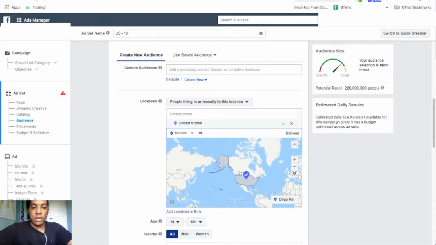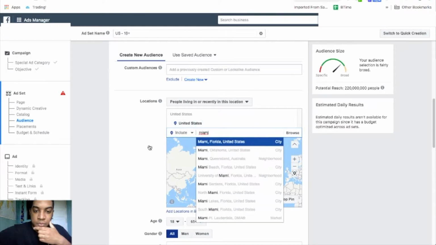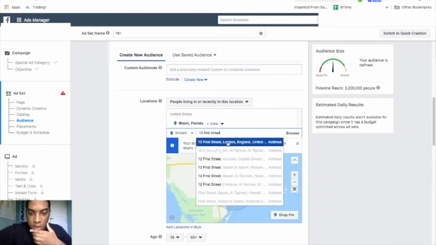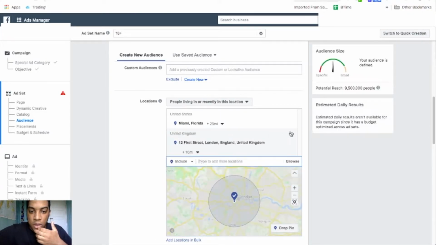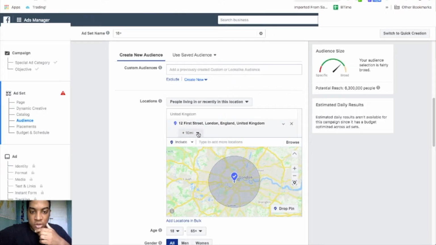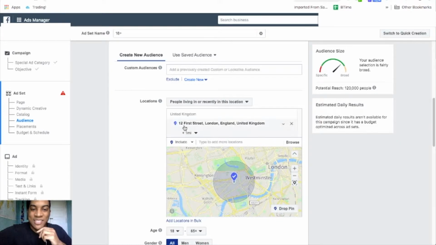Let's do like Miami, Florida, right? You can do a 25-mile radius around that location, or even better, let's do like 12 First Street. Let's see what comes up. Yeah, so in London. And let's exit this out. So this is actually an address, right? So this is literally an address, and you could do a 10-mile radius around that address, or you can do a 1-mile radius around that address. That's as small as you can get. And that's the specific address. So that's how detailed you can get targeting. It shows you right here.